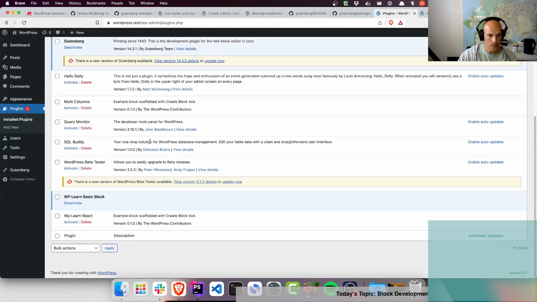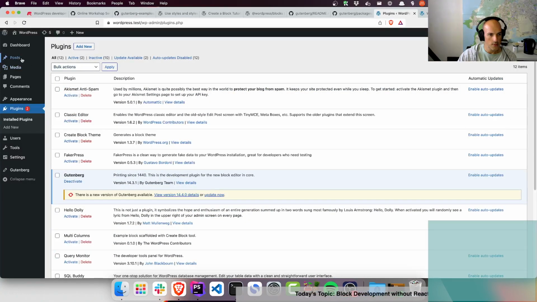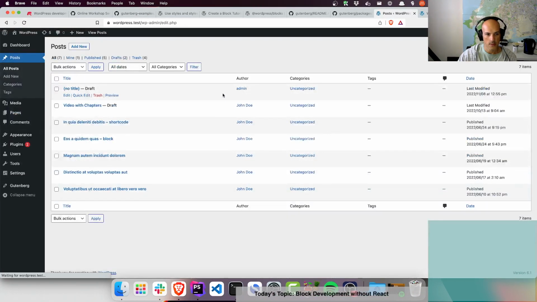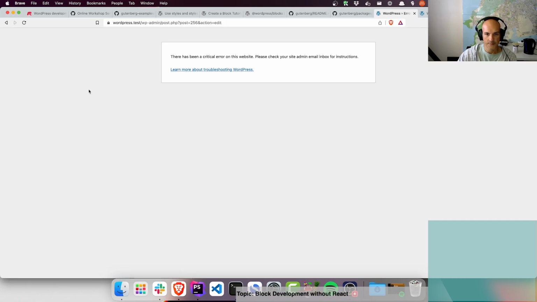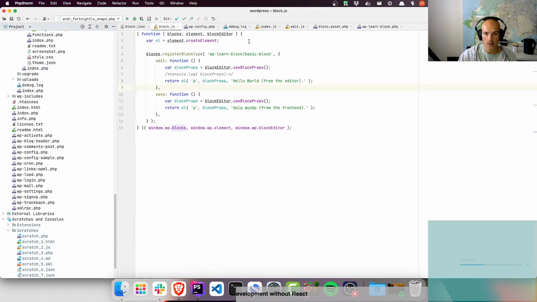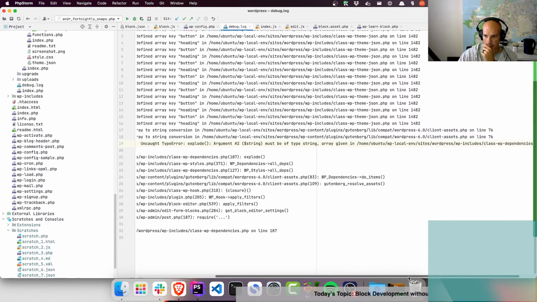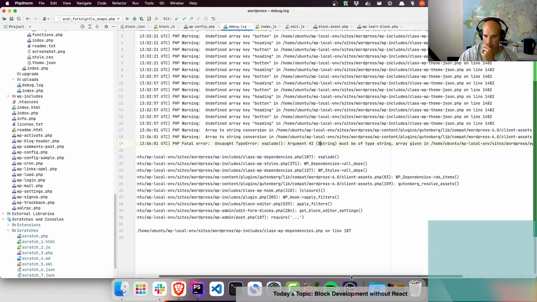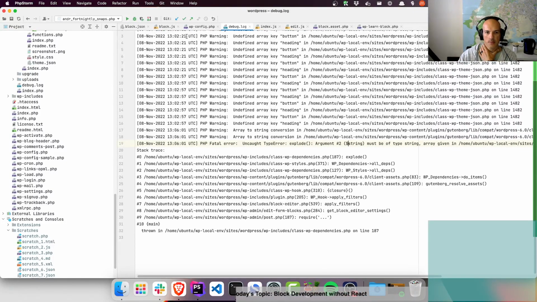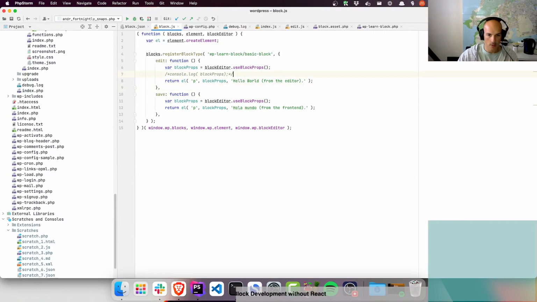So let's see if that's fixed the errors. Ah, there we go. At least I'm getting a message now. Yeah. Okay. Dependencies. Argument 2 must be type string. Okay, this is kind of where I got last time. So let's take this all back a step. Make sure this still works.